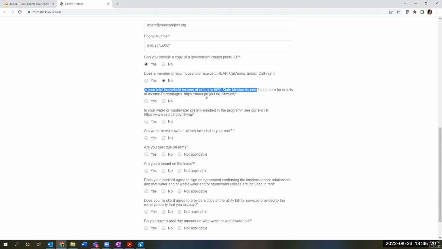You can look at the chart on macproject.org/LIHWAP in order to see if you are considered 60% below the state median income. You must click yes in order to be eligible.